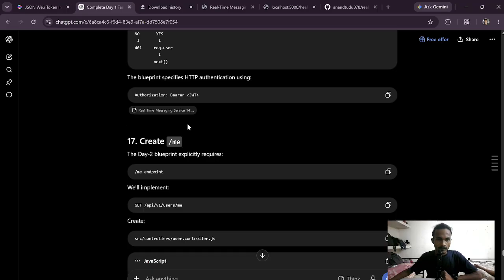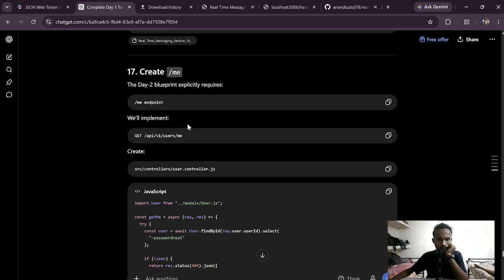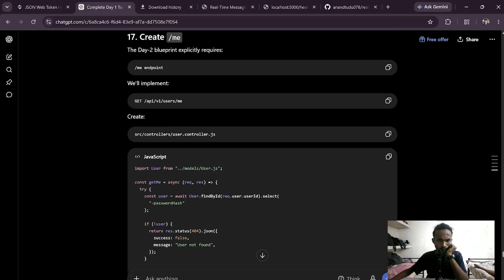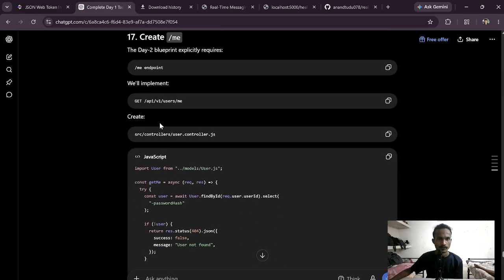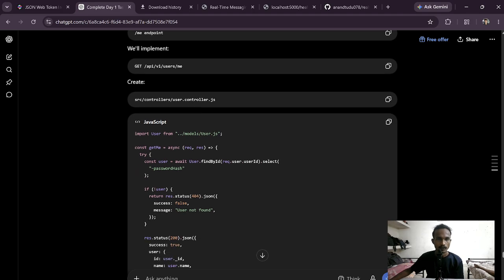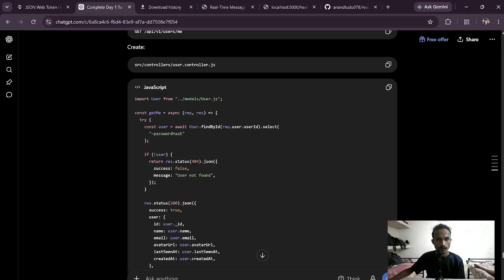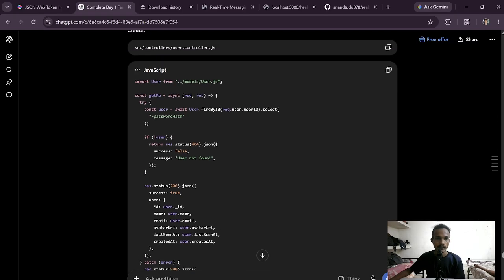So it's time to create the me endpoint. I haven't got this one yet. The day-2 blueprint explicitly requires the slash me endpoint. So let's see, we will implement user me. Create the controller, user.controller.js. This is basically to find the user by ID. So this is to find the user in the database.